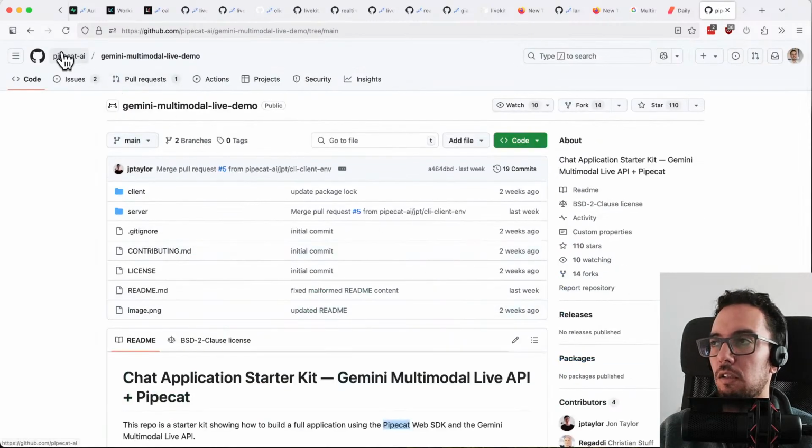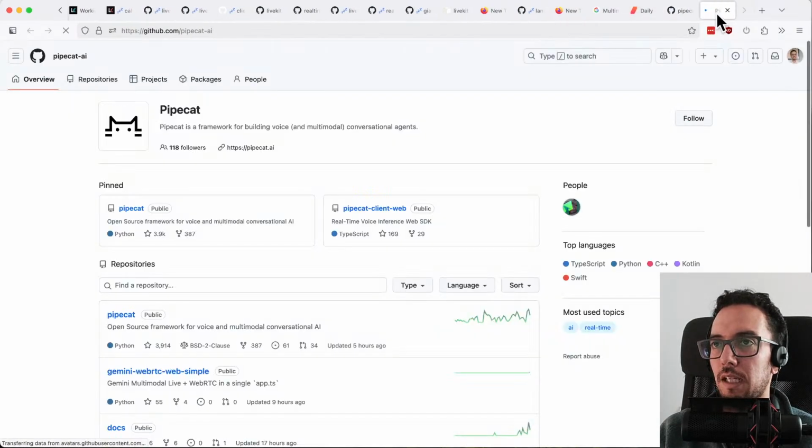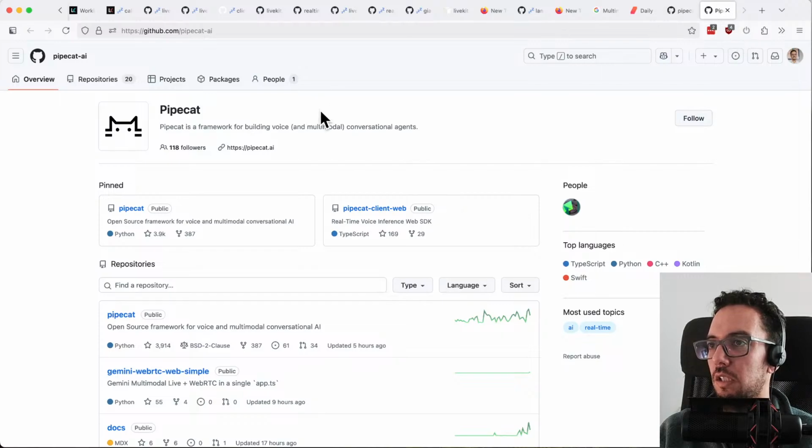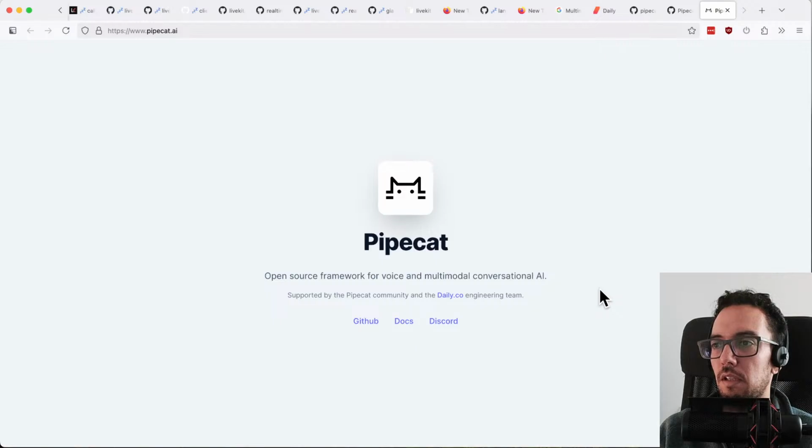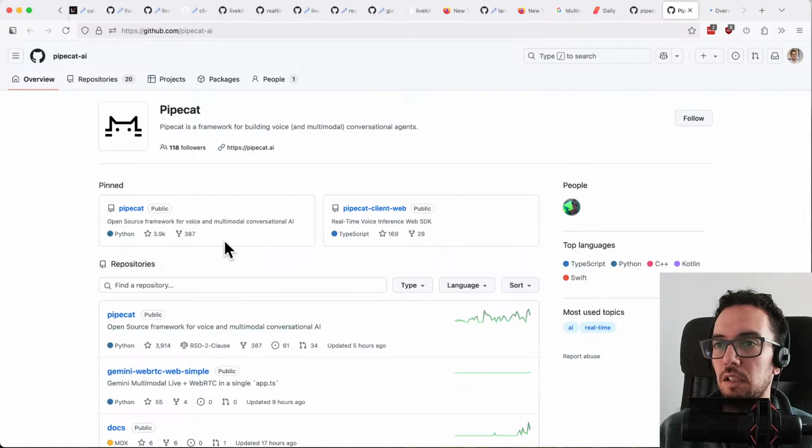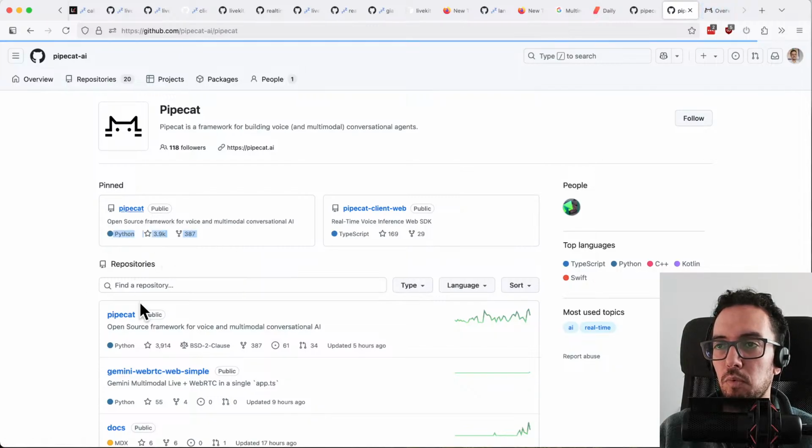So what now? Okay, now what is PipeCat AI? It's a framework for building voice and multimodal conversational agents. So this is a company, or it's fully open source, supported by the community and Daily. So it's a bit of both. We have a Discord. Actually it seems a very popular framework.